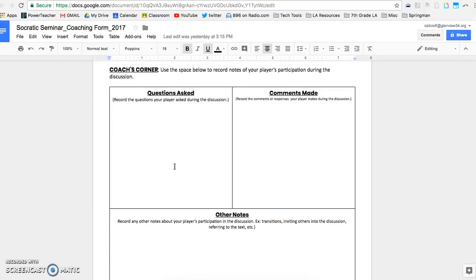Now, since the discussion might be going faster than you can write things down, that's okay as long as you get the gist of things that were asked and comments that were made. So here's where you would bullet point questions that your player asked, and here's where you would record comments that your player made in response to their classmates' questions.